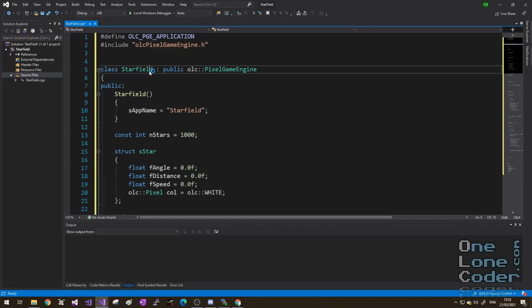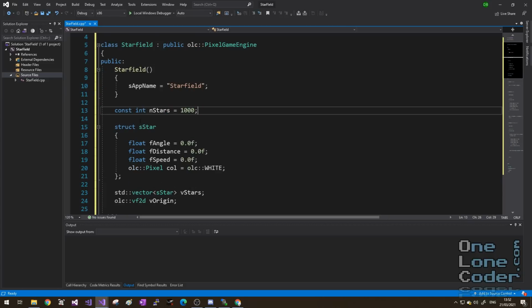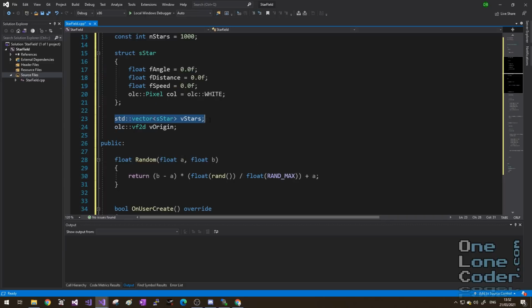I'm going to start by simply displaying a star field, like the old Windows screensavers. And in my PixelGameEngine derived class, I've created a structure, star. Stars travel at a speed, they have a distance away from the center of the screen, and they have an angle. It's going to look as if we're flying through space. All of my stars are stored in this vector of stars.